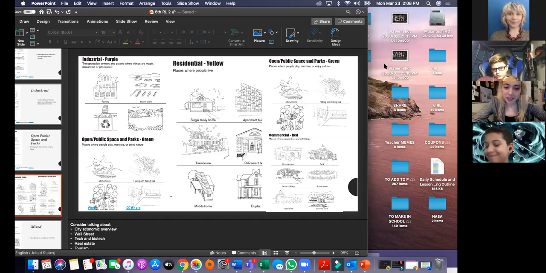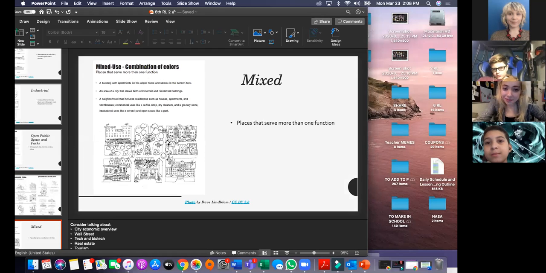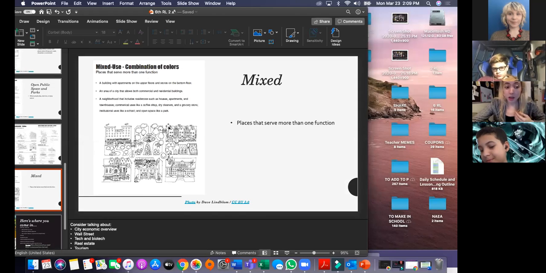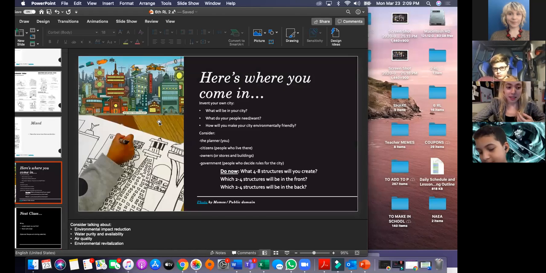So it's going to be pretty hard to take out some of these things. So let me just give you the good news. The good news is, wow, right here, mixed combinations. So don't worry if you can't fit in all the things. Sometimes you can have a place that has more than one function. So for example, there can be a residential area that's also part commercial, like half restaurant, half apartment, or there could be half park, half industrial, which you kind of have to consider what will work for your own neighborhood. Here's where you come in. You are going to make a beautiful, beautiful neighborhood.